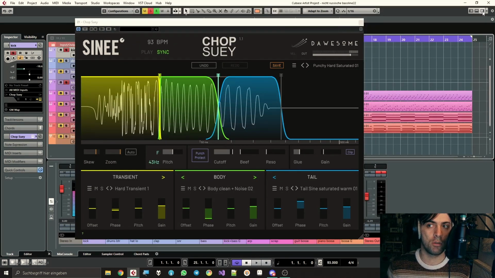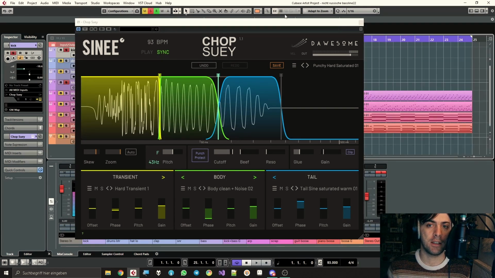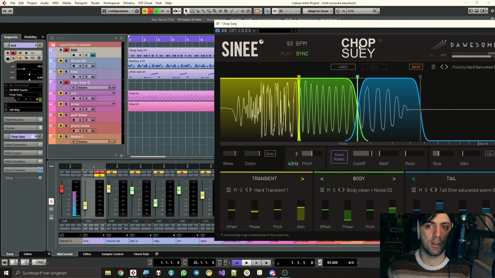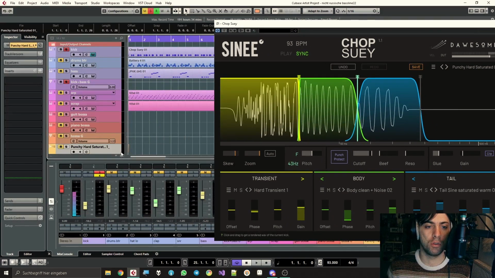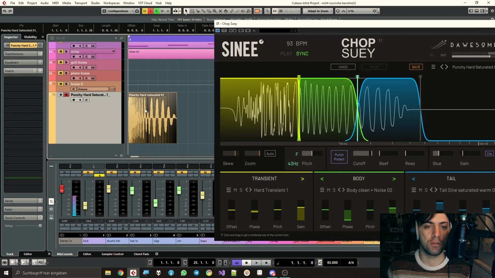You can also load in your own samples. I want to show you how that works, but while I'm at it, I can also show you another feature, which is that I can drag and drop the kick out of the logo, and then it will automatically be copied into your DAW. And now I can take this kick and put it back into this thing.